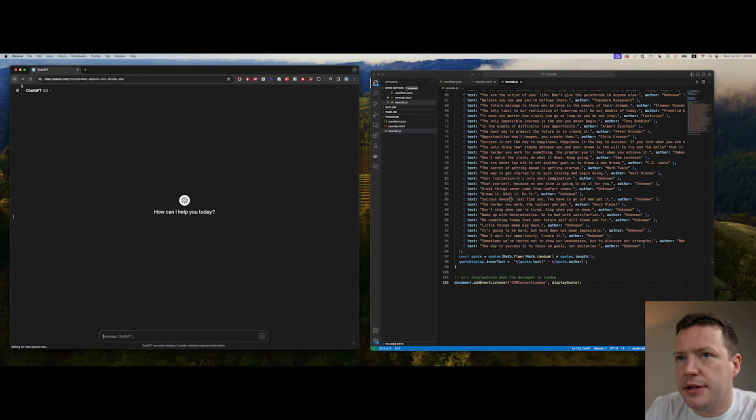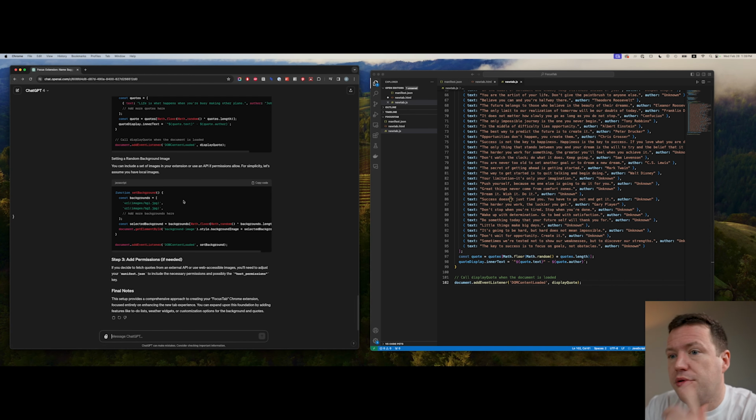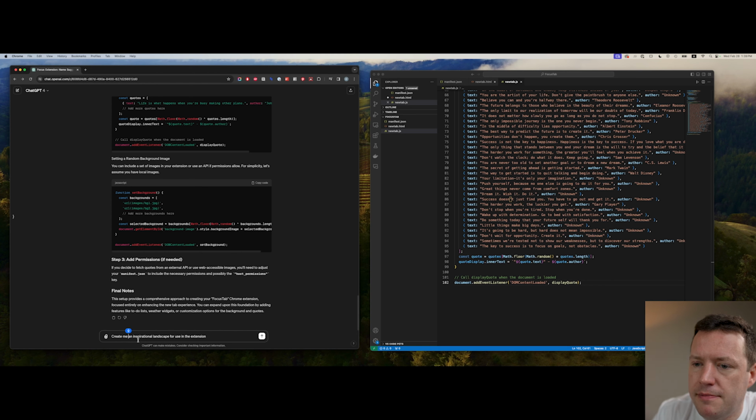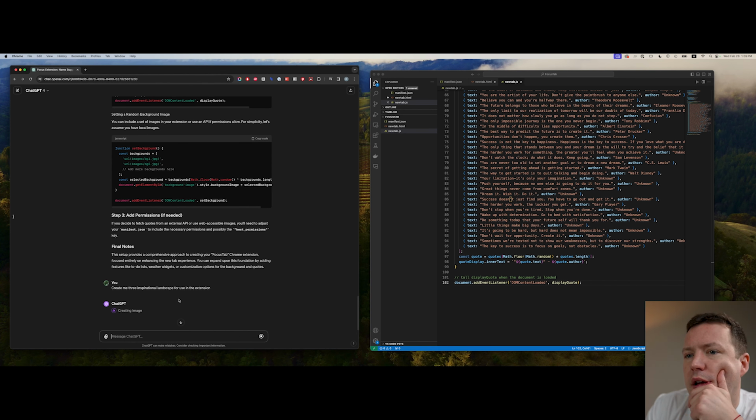Now let's go back to our previous conversation. And now we're going to set random background images. We can include images or use an API if permissions allow. Let's assume we have background image. Okay, create me an inspirational landscape for use in the extension. All right, so ChatGPT is creating those.